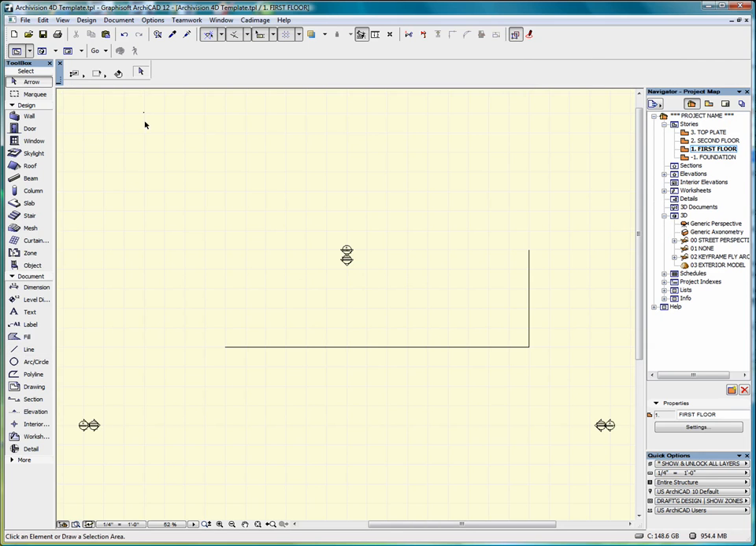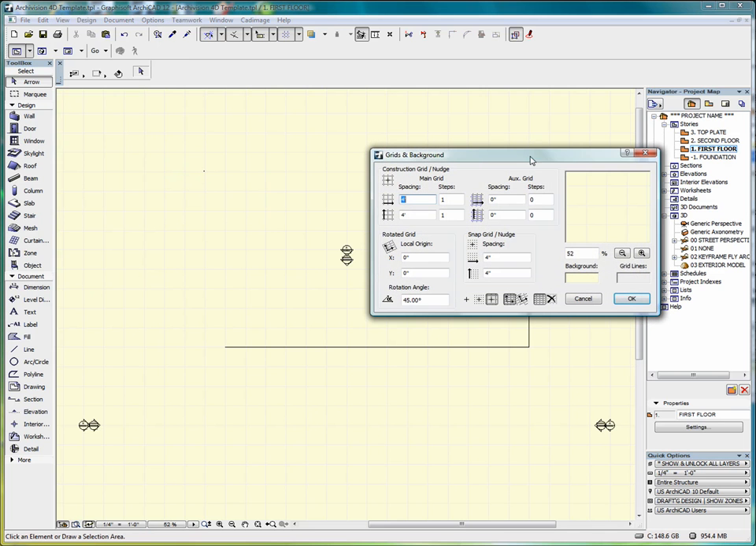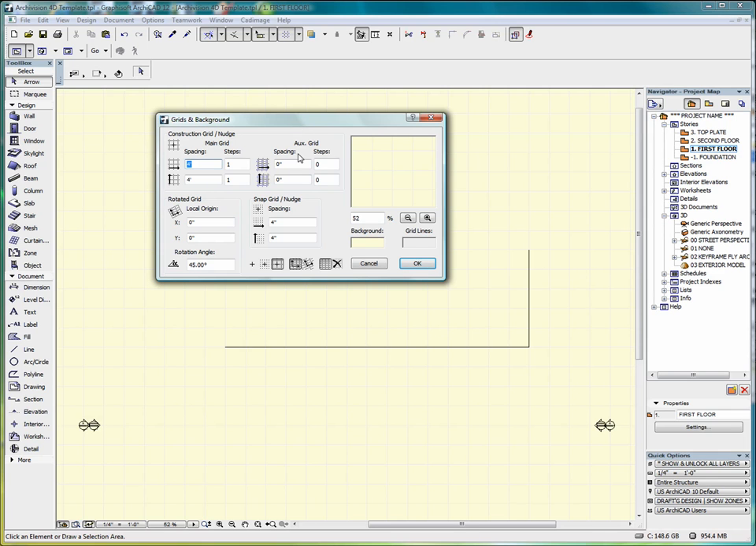Well, the way we do that is we go into View, Grid Options, and we select Grids and Background. That brings up this box right here where we can set the parameters for our grid. Now, right now we have 4 feet in the horizontal direction and 4 feet in the vertical direction with one steps.